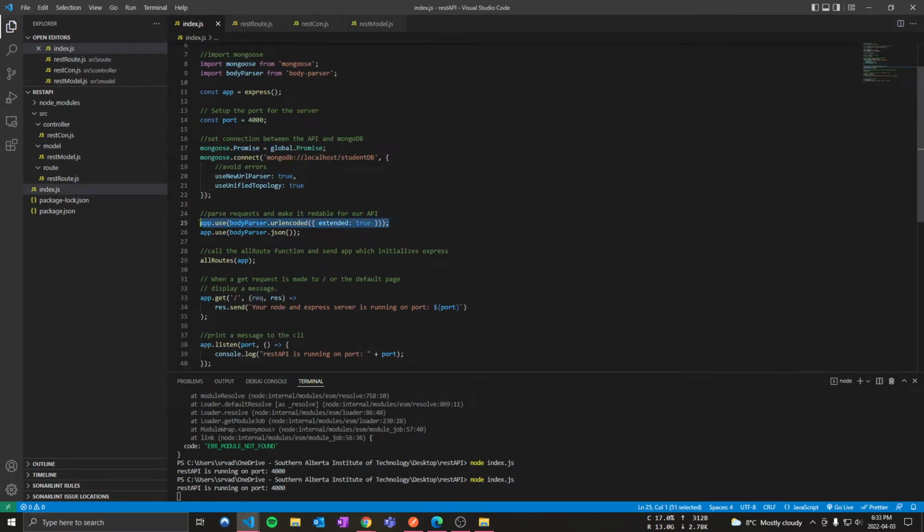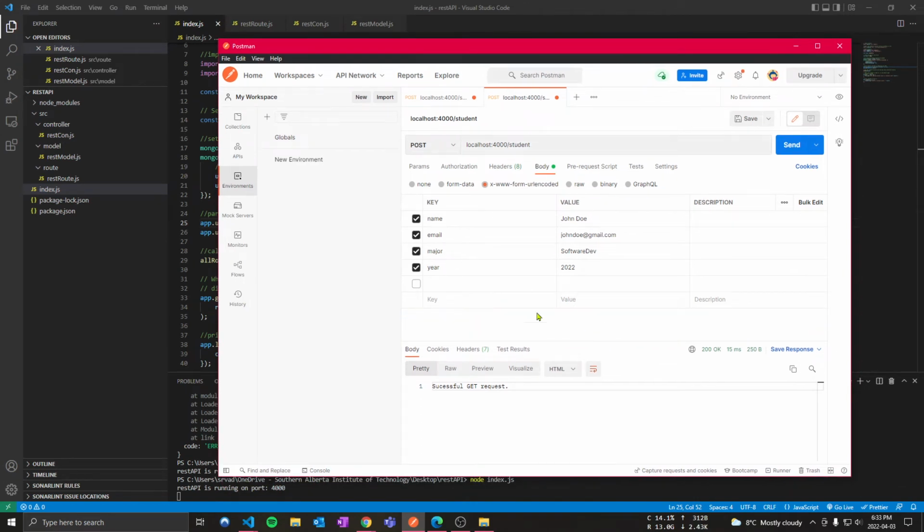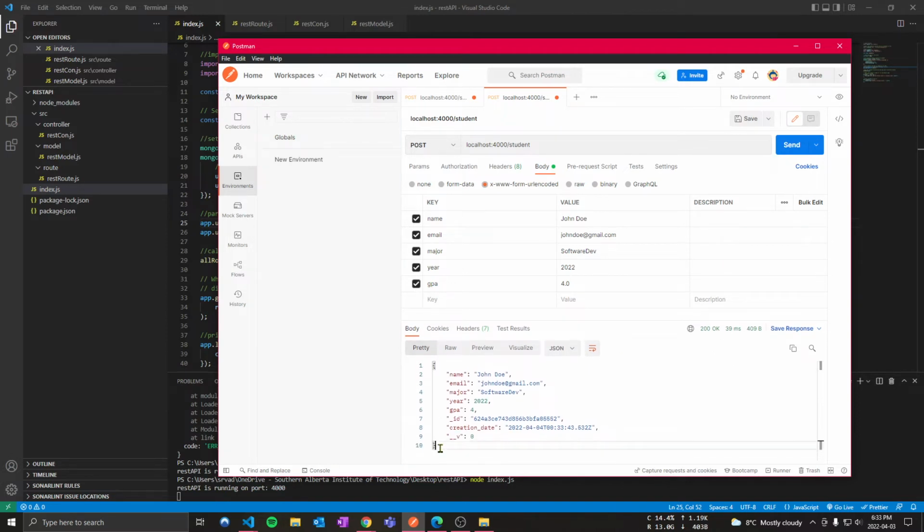And that was this right here. We use URL encoded too. So key value pair, I have filled out some information here: name, email, major, and year. And we can also type the GPA here, which, let's say this is a very good student, gets a 4.0, and we send that request in. And we will see that the user was added successfully, and their name, major, creation date was successfully created.